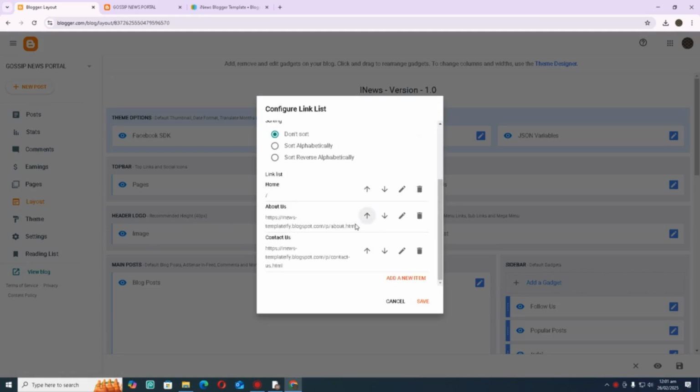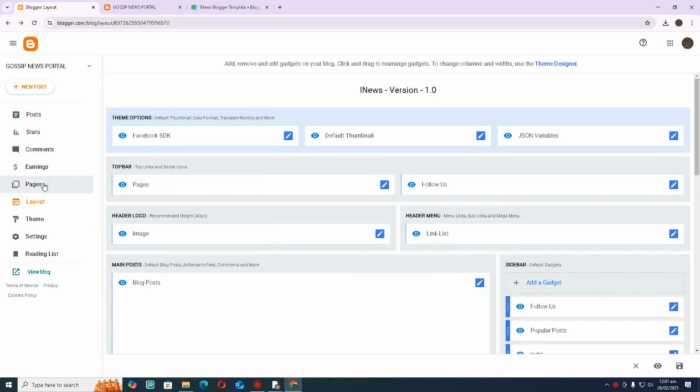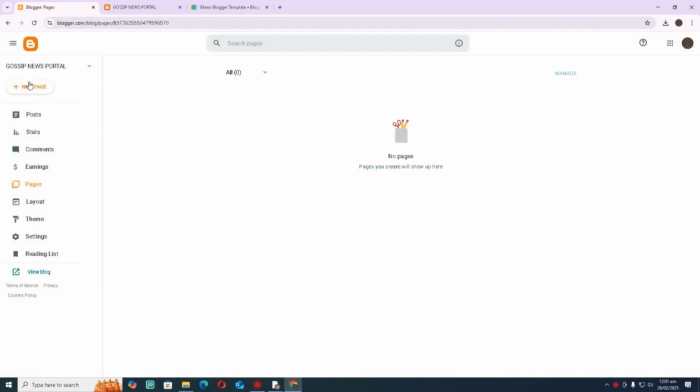Now this is the pages. You add your details, contact me, and you create a link and add the link here. So if you want to create the link, you will come here, then you create the page. You create a page and copy the link and use there.